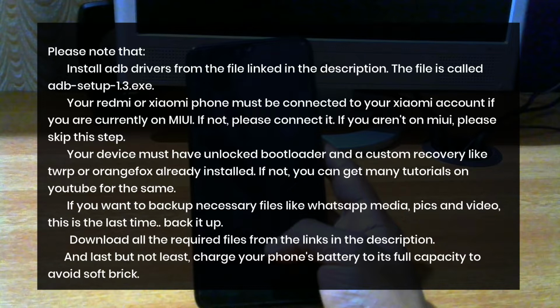If you want to back up necessary files like WhatsApp media, pictures and videos, this is the last time, so back them up. Download all the required files from the links in the description. And last but not least, charge your phone's battery to its full capacity to avoid a soft brick.